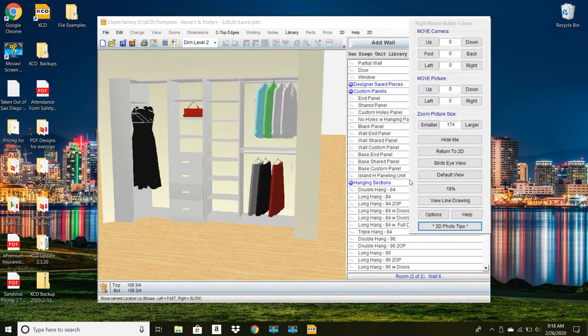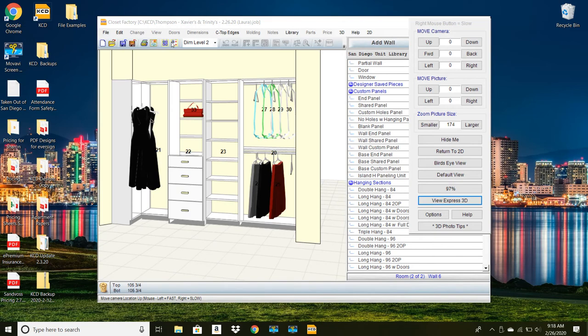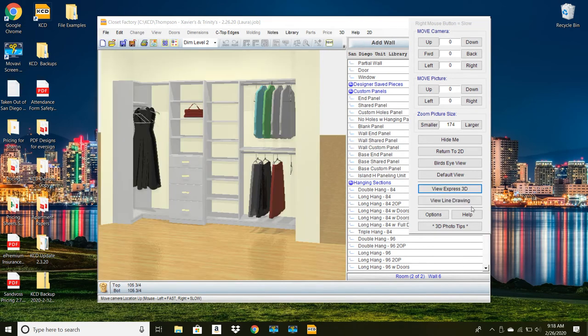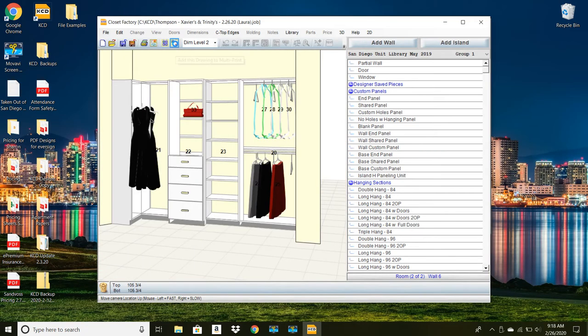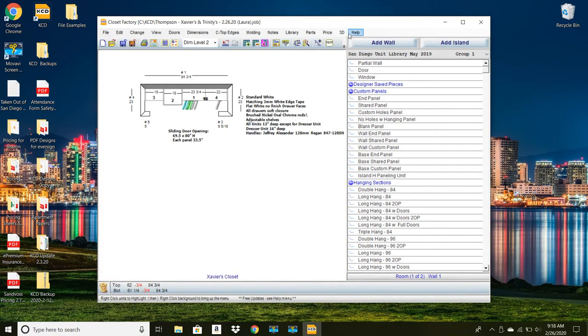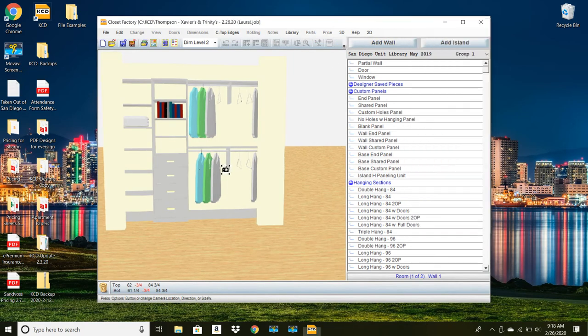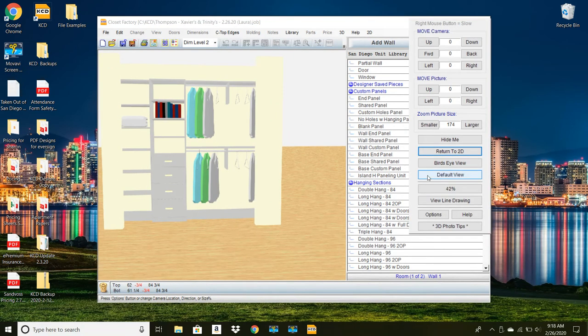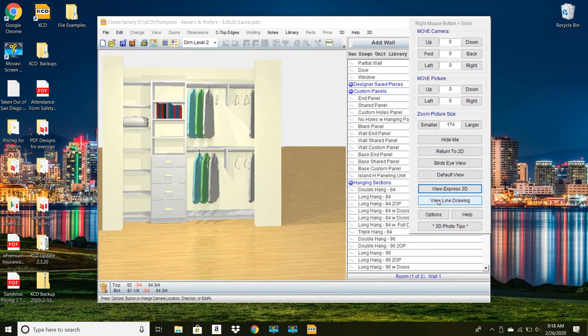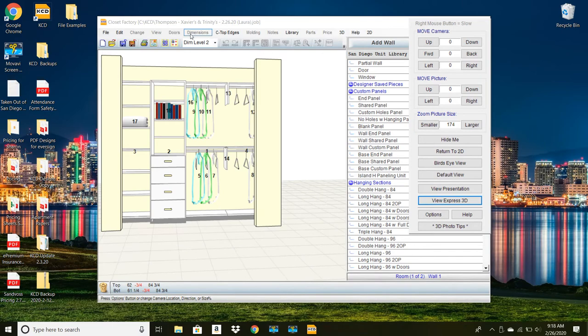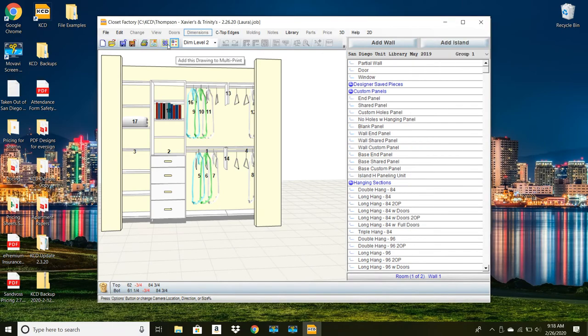So while we're in here, we'll go view line drawing. Add that to our multi-print. Add a line drawing of the other room too, just for the customer. Go to 3D. Go view line drawing. Add that to the multi-print, and then we can create our little multi-print.